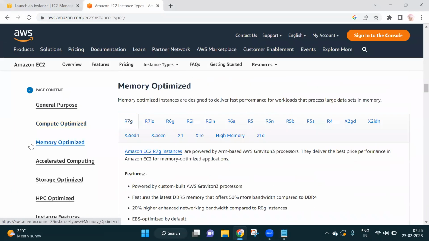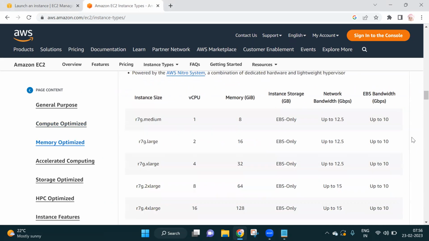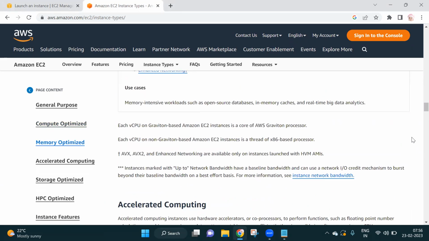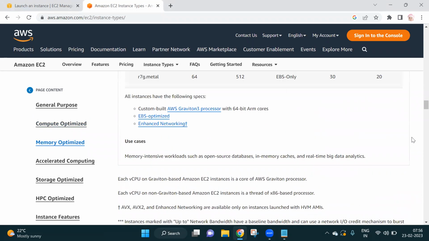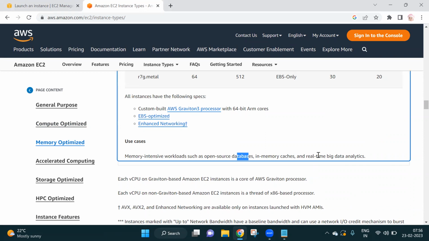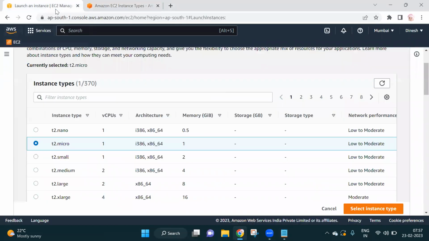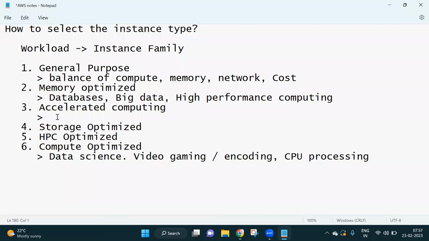And what is memory optimized? I told you, right? In big databases, if you see the use case, wherever you need a database, wherever you are working with big data, then you can go for memory optimized. Database, big data, wherever you are focusing on high performance computing.